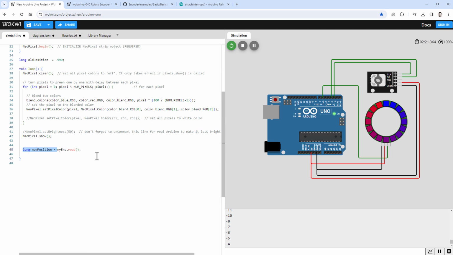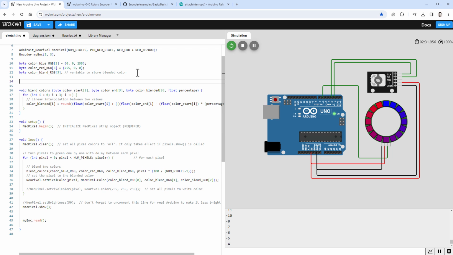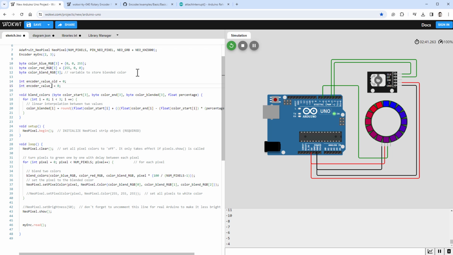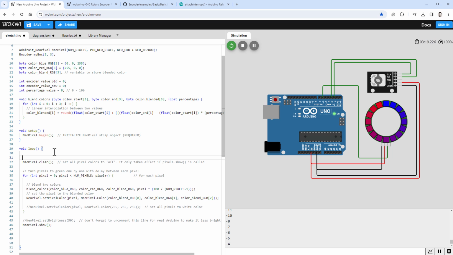I just need to read the new value, and for that I will create a few more variables. The first one will be of type integer, and let's call this encoderValueOld, and set it to some value, and then encoderValueNew. And I want to have one more value that will be the percentage value, that will go between 0 and 100%.